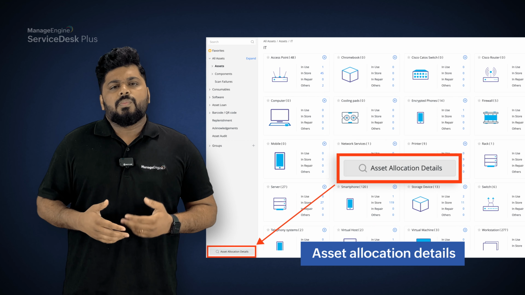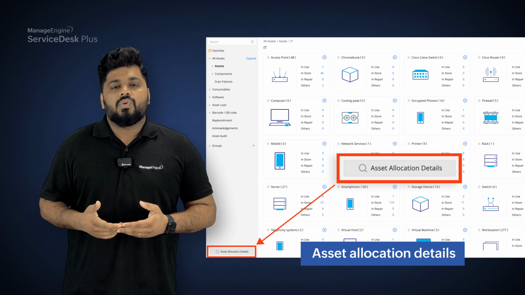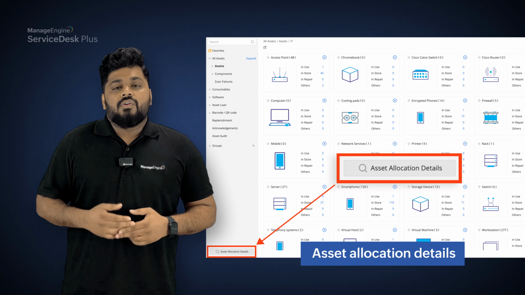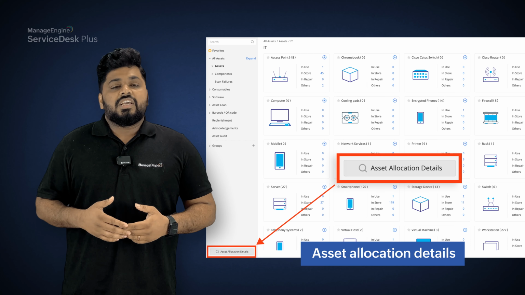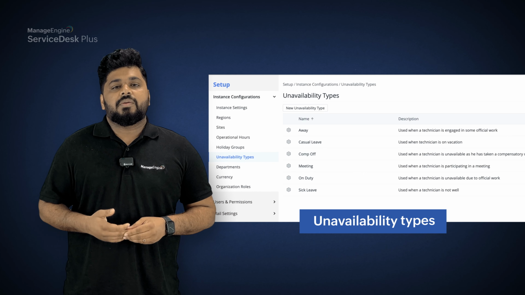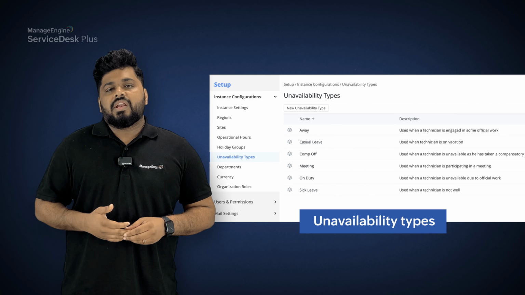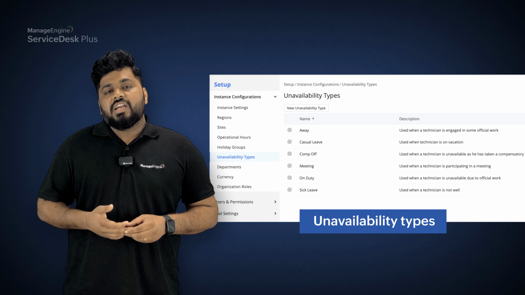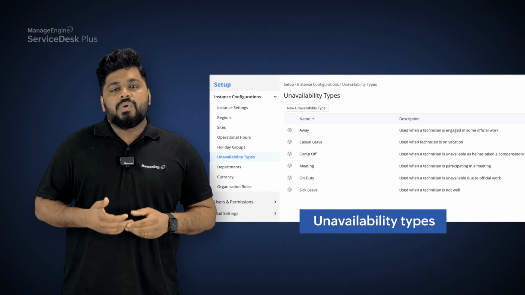The asset module now has asset allocation details, providing a comprehensive overview of assigned assets, consumables and software licenses for users and departments. This information can be accessed through quick actions. The term leave type is now renamed to unavailability type. Additionally, you can assign color codes to each type and specify unavailability on an hourly basis within the application.